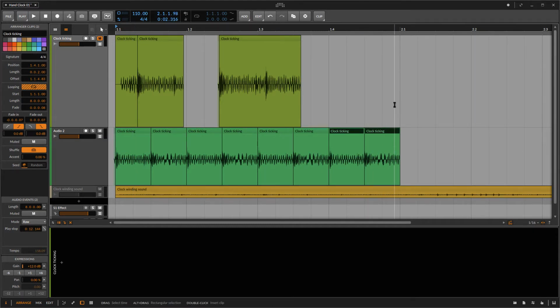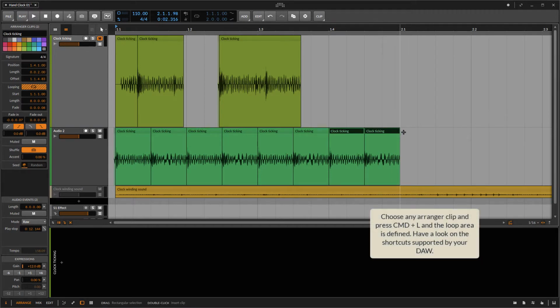We can also loop this area by choosing all these clips. Clicking Command L, we can set the looping area.